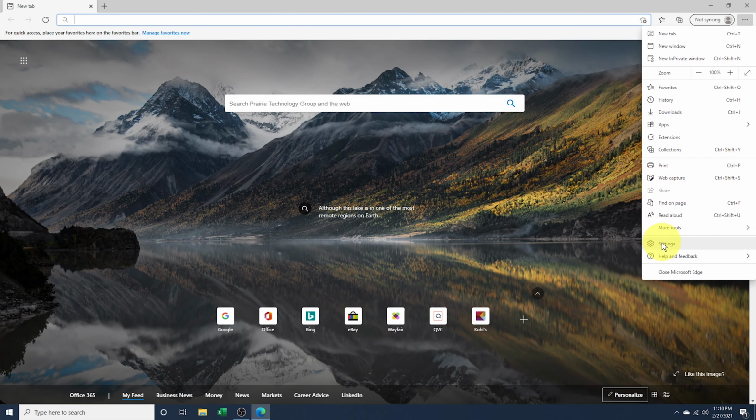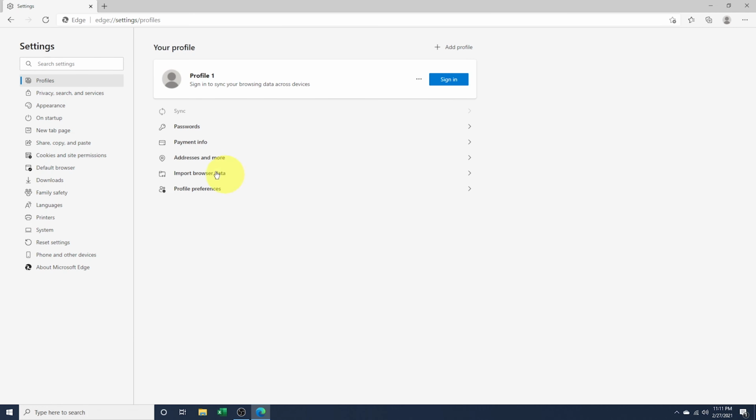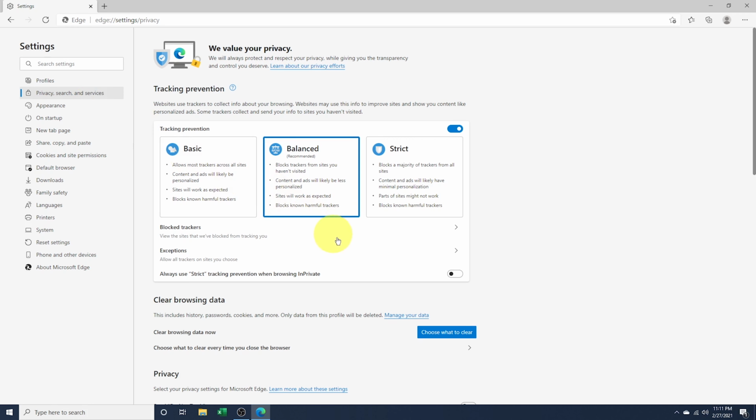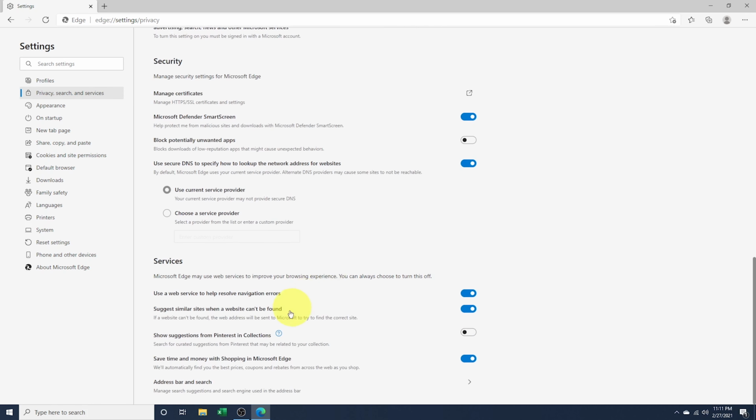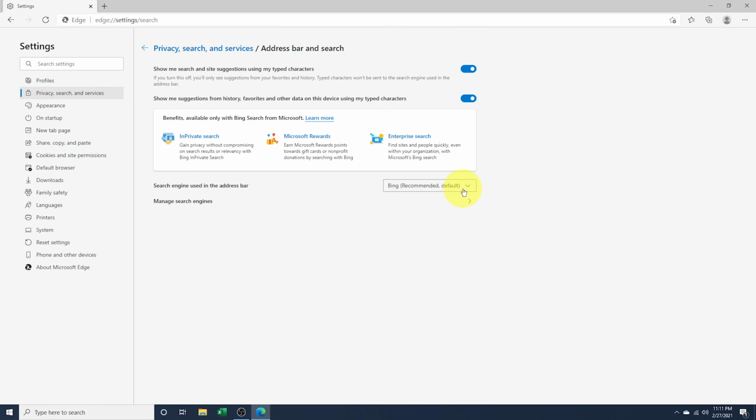In here, choose Settings. Next, select Privacy, Search, and Service from the left menu. Scroll all the way down and choose Address Bar and Search at the bottom. Now that you're in here, you can change the search engine used in the address bar from Bing to the search engine that you want to use instead.